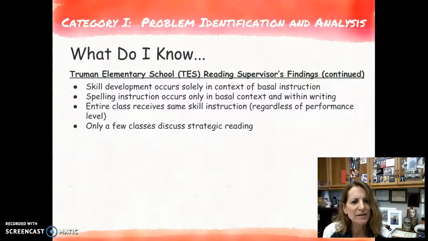She also found that our skill development occurs solely in the context of basal instruction, and that spelling instruction occurs only in basal context and within writing. The entire class receives the same skill instruction regardless of their performance level, and only a few classes even discuss strategic reading.